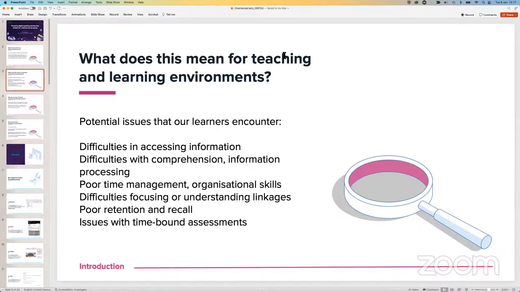You might have someone who has difficulties with comprehension or information processing. Maybe they have difficulties with time management, or organization. Maybe they have issues with focusing on a lot of information, or maybe they find it difficult to see linkages between content, or between content and assessments, that kind of thing.